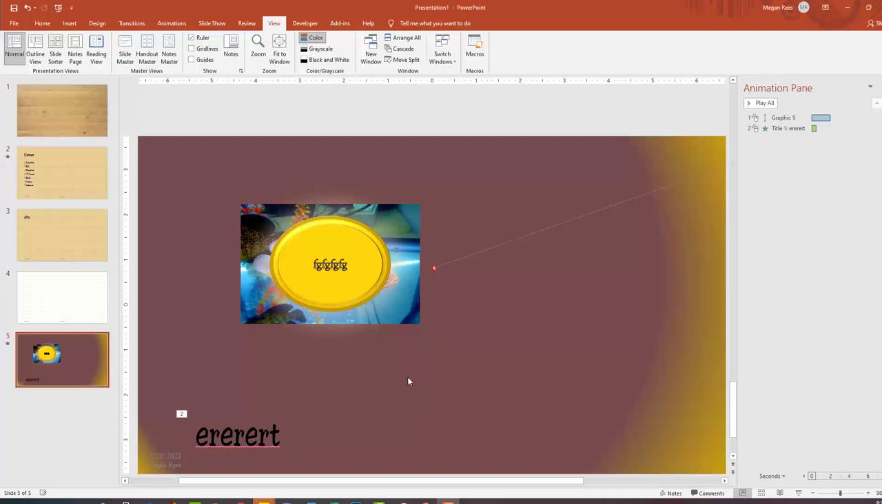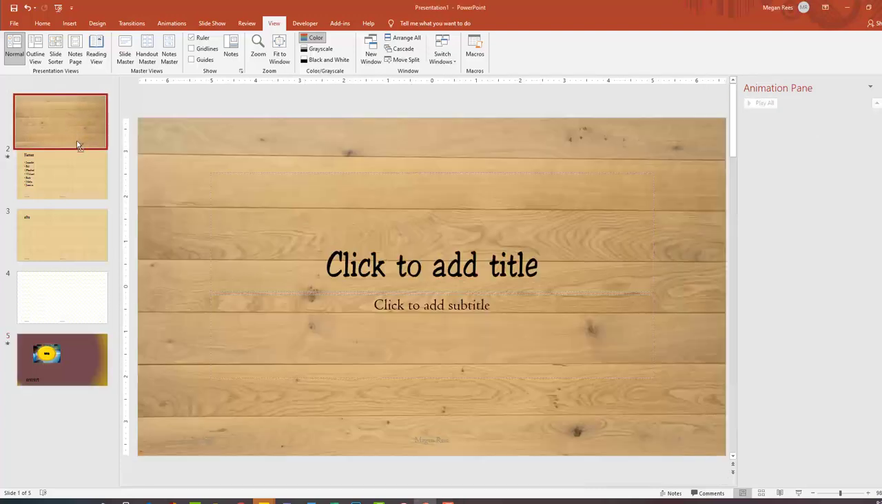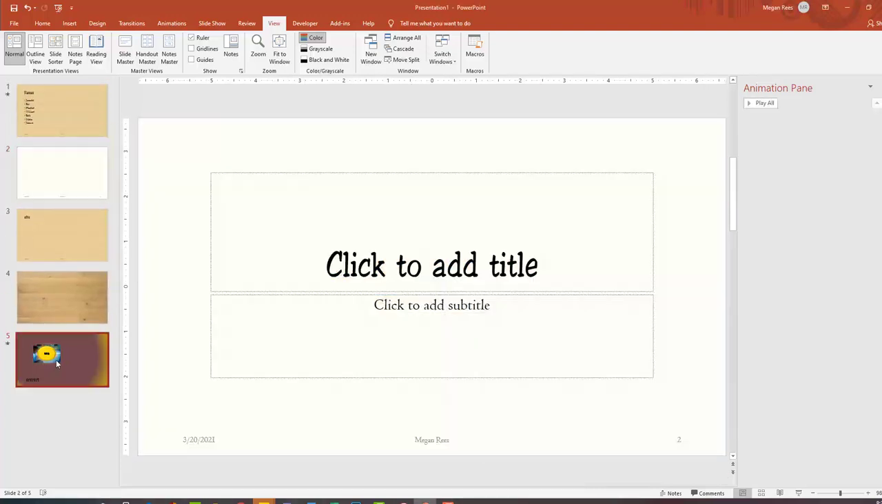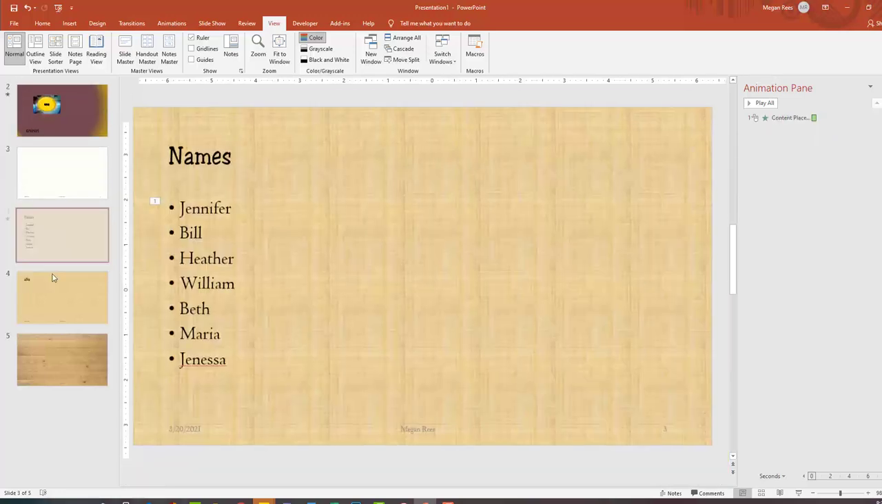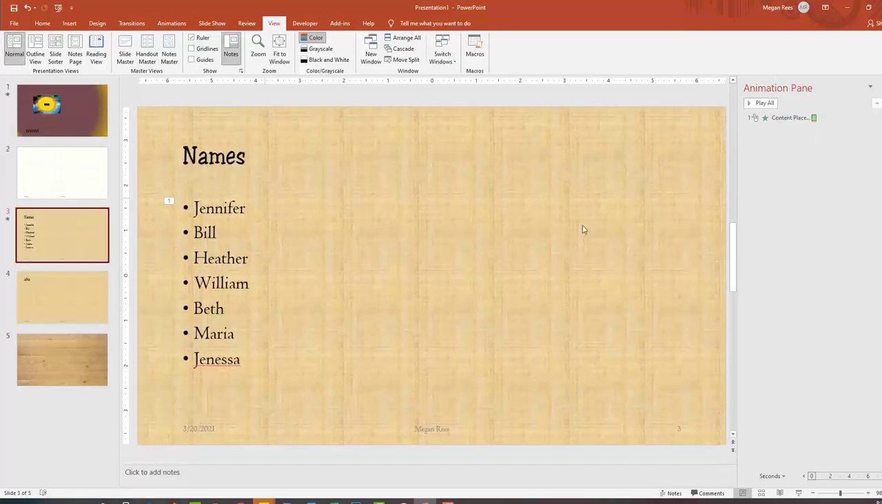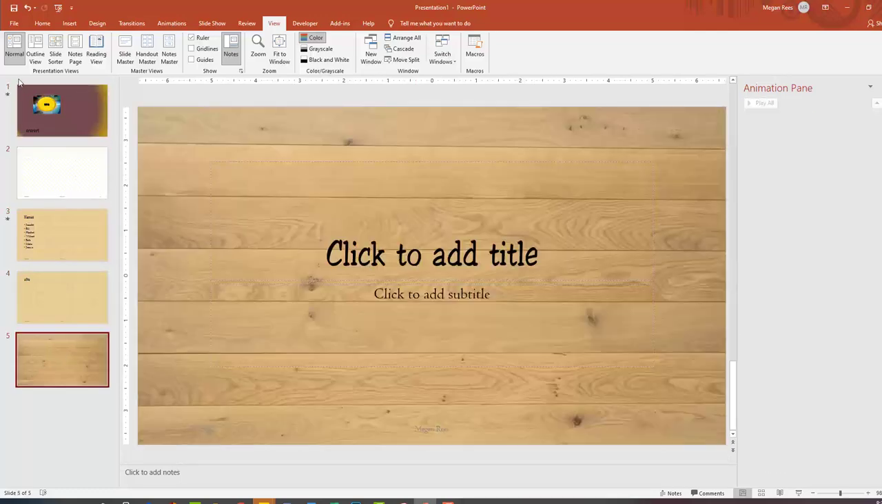Rearranging slides is super simple. You can rearrange the order they're in by clicking and dragging over here in your slide sorter. So looking at views for a minute, this is normal view where you can see the big one, and then you have the little thumbnails over here.